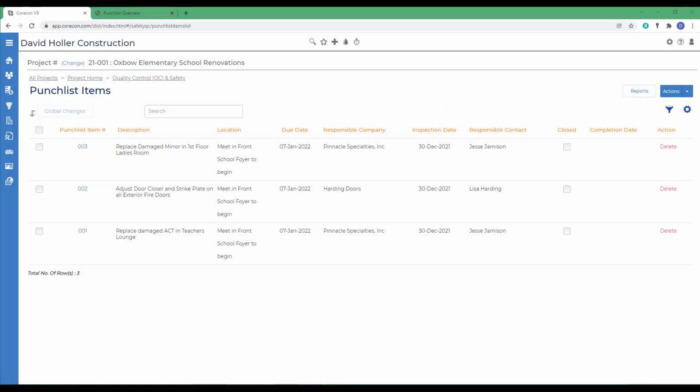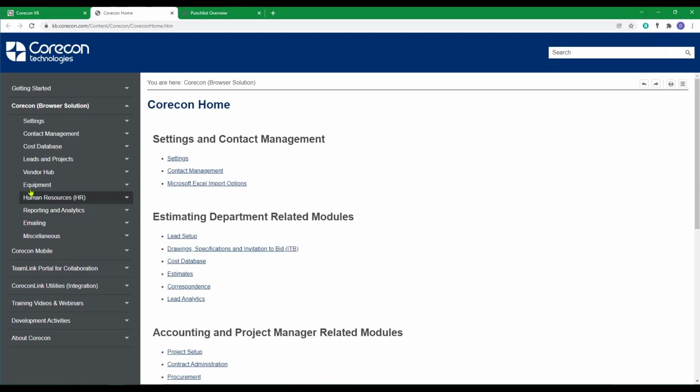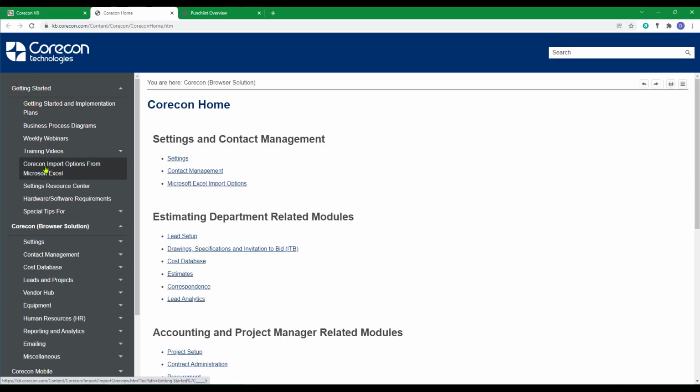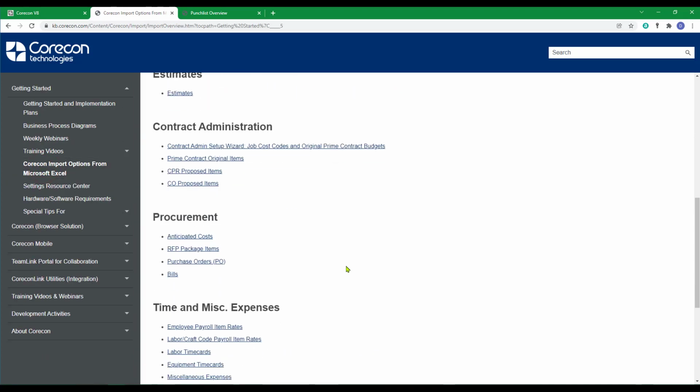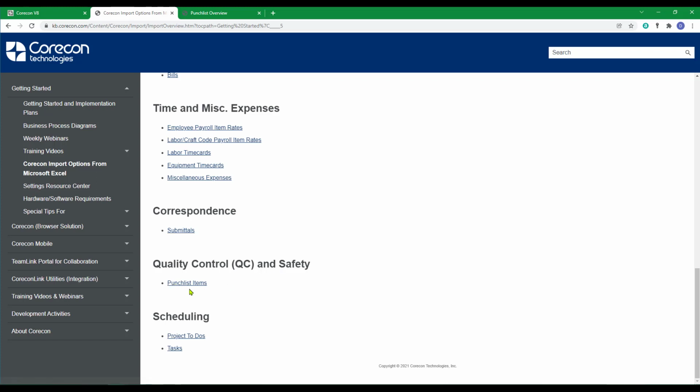Remember, items can be added from Corecon's browser application or from Corecon Mobile. Items can also be marked closed in both applications. There's another way to add punch list items, and that is to import from a Microsoft Excel template. To find these templates, go to the Knowledge Base article, Getting Started, Corecon Import Options from Microsoft Excel, to Quality Control and Safety, and open the Knowledge Base article on punch list items.